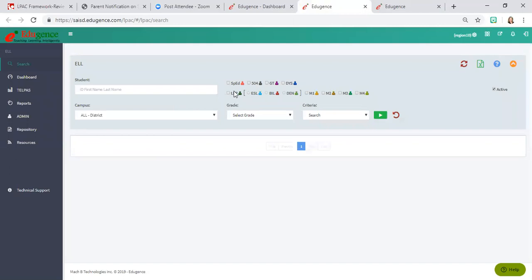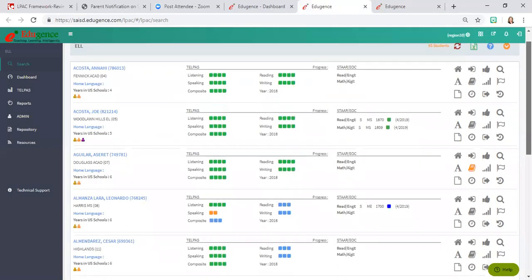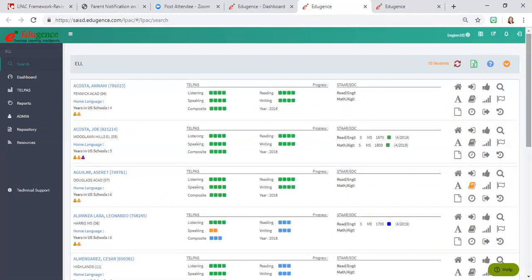Good one. If you wanted to see who your monitor year 1 kids are to begin with, you could do a search. I just clicked on M1 and it'll pull up all of your kids who are coded as monitor year 1.